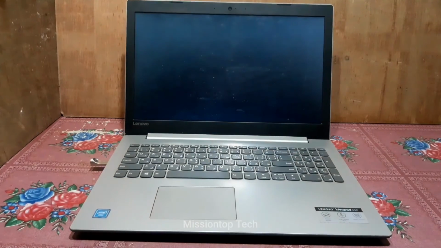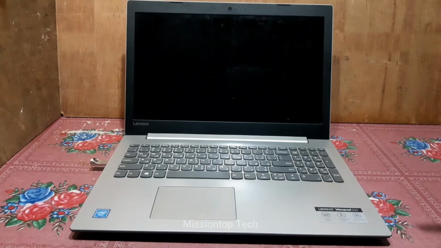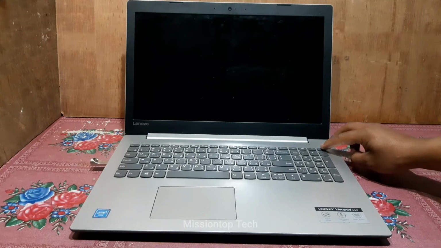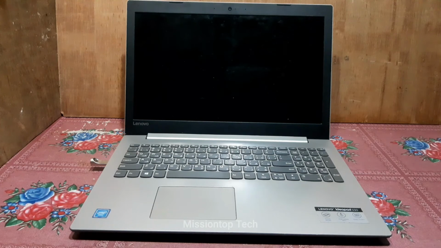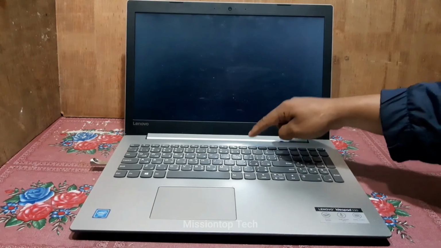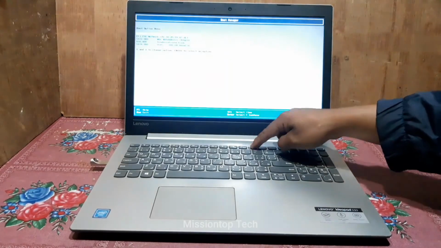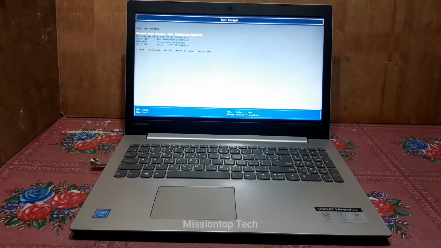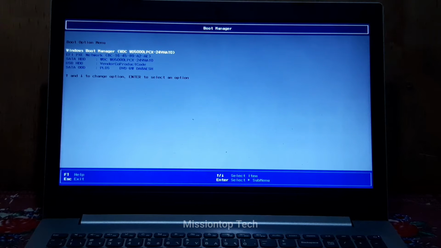Click here, and now my laptop is shutting down. It has finally shut down, and now I press the power button on my keyboard, and while the computer is restarting I press the F12 button to choose the boot menu. Okay, as you can see, now I choose the bootable USB drive.